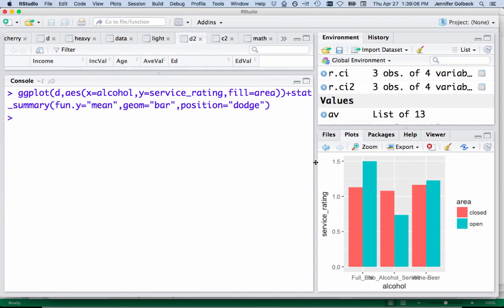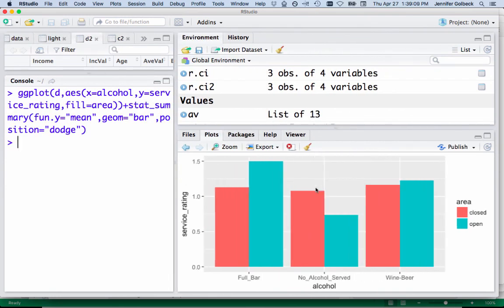And here's the graph that we get from that. Kind of some like 80s Florida colors. But we can see the categories for alcohol down here: full bar, no alcohol served, and wine and beer. And then the area is plotted as the bar. The service rating is on the y-axis. For a full bar, a closed area does not do as well as an open area. For wine and beer, the same is true, but that's probably not significantly different. We'd have to do some pairwise t-tests. And if there's no alcohol, a closed area does much better than an open area.